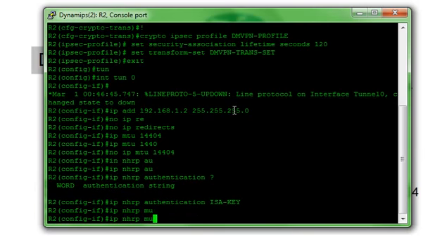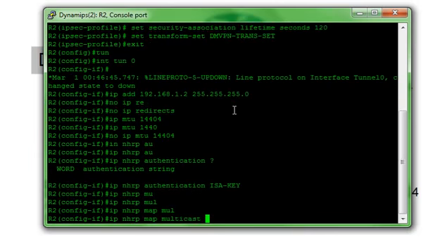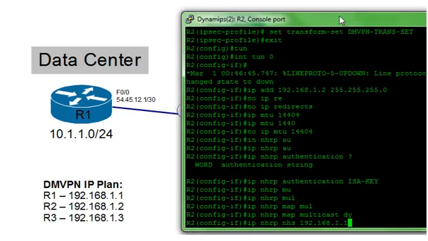So again, multicast, IP NHRP. I always forget the map multicast dynamic to allow dynamic multicast routing protocols to use our multi-point GRE tunnel. We are going to say your IP NHRP next hop server, or the one that can tell you how to form your tunnels, is 192.168.1.1. This is our hub, the tunnel IP address of our hub, right over here.